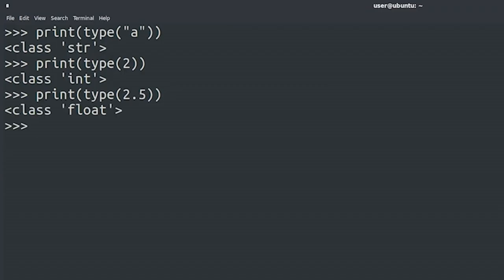pretty neat, right? This tells us that A belongs to the str class, which, like we said earlier, is short for string. The number 2 belongs to the int class, which is short for integer, and 2.5 belongs to the float class. We'll talk more about what we mean by class later in the course. For now, you can just use it as a synonym for data type.